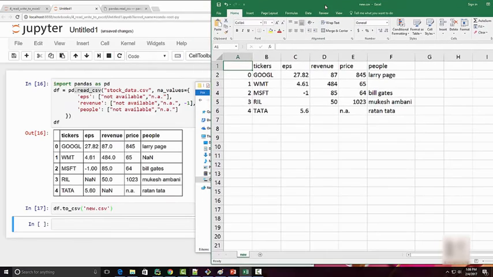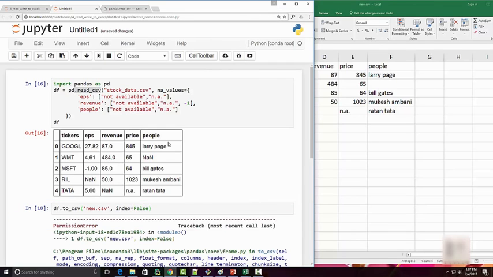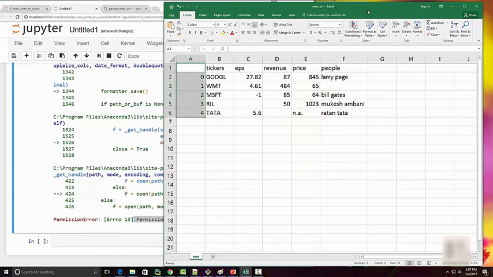Now one observation I have with this file is it wrote this index also. So by default it writes the index. If you don't want to write this index, then you can say index equal to False, and when you run this, okay, permission denied because this CSV file is open right now.